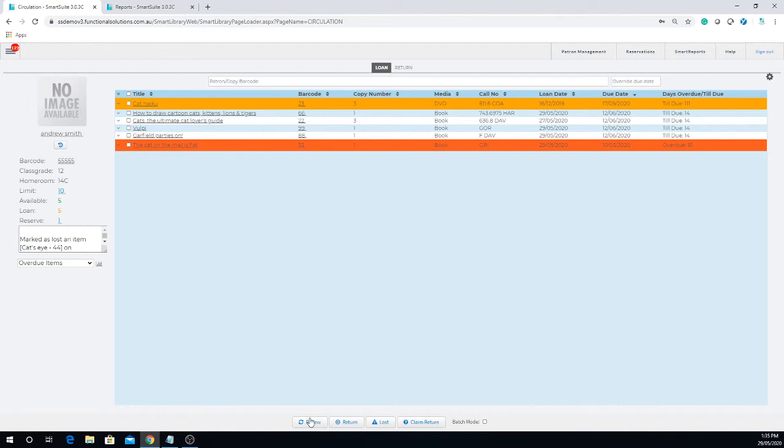So we spent 30 minutes going through borrowing parameters, cataloging manually, SKISS cataloging, spine label, Patron, circulation, and overdues. Thank you very much for allowing us to present SmartSuite for first-time users.